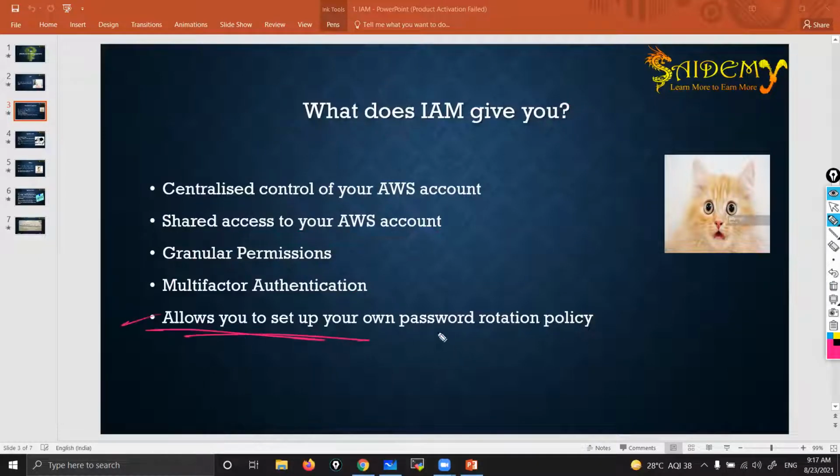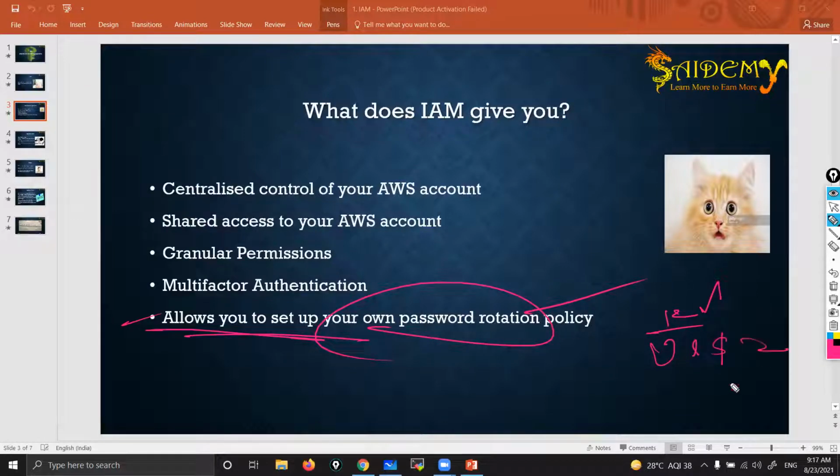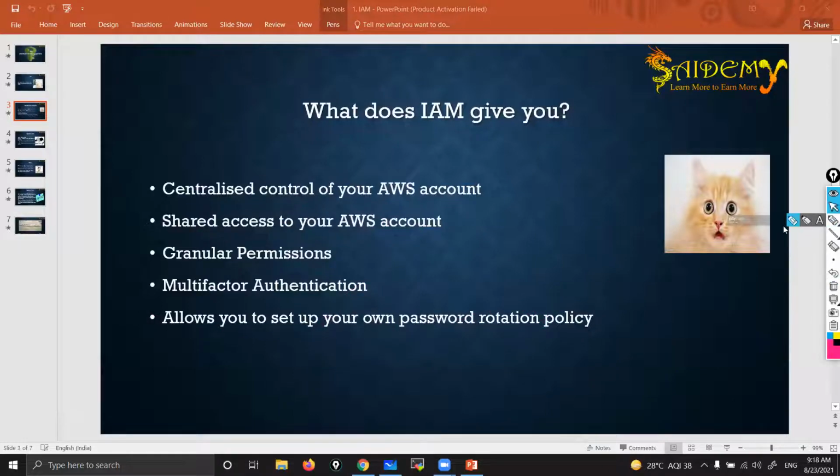And this allows you to set up your own password rotation policy. You can allow users to change their own passwords, because you are creating the user and giving them a password. In that, you can enforce some parameters: the password length must be 12 characters, while changing he has to give one uppercase, one lowercase, one special character, one numerical. The password should expire after every 30 days, and that's up to you, what number you want to give. Only the admin can reset the password, users should not reset their password. And you should not reuse the last two to three passwords. All those things you can set. That's the password policy you can set. So all these things you can do by using IAM. Got it?